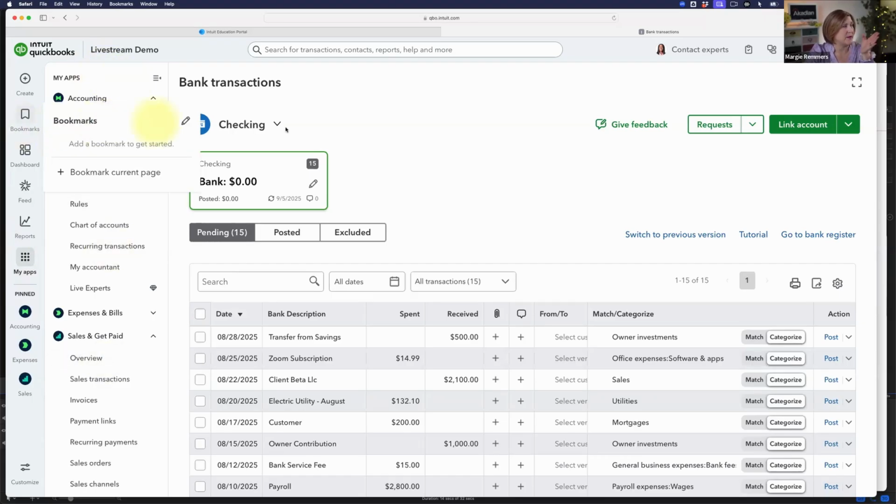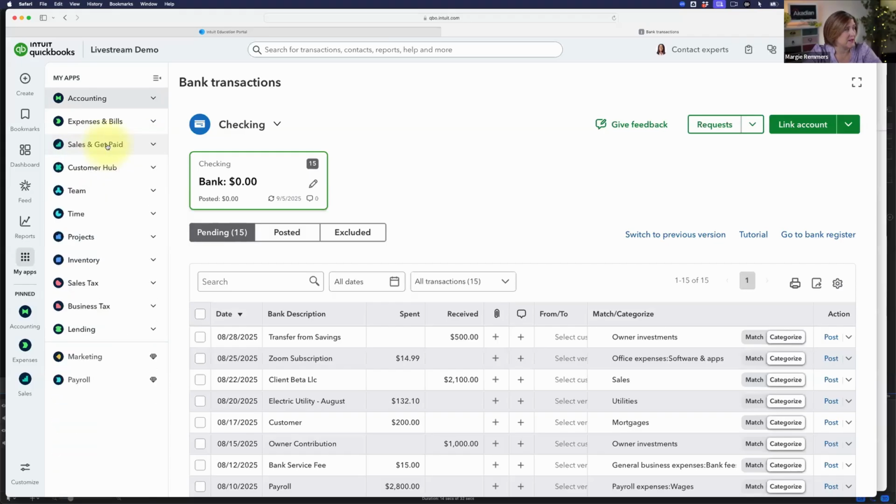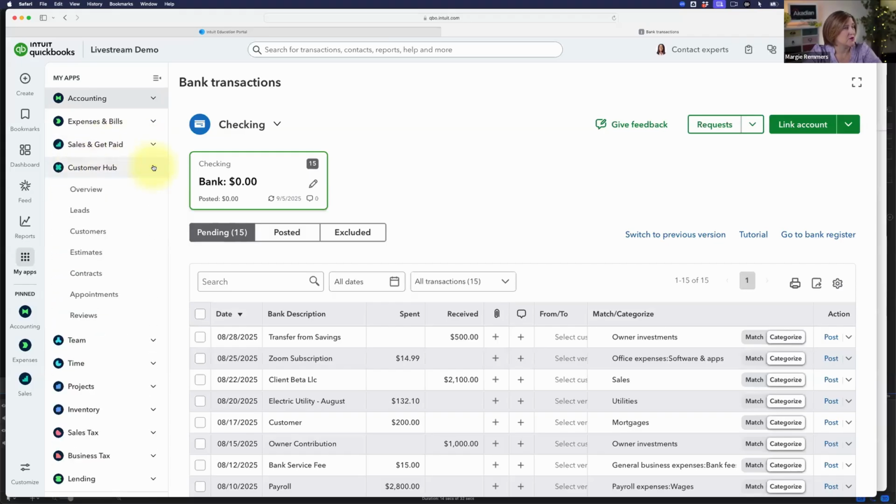So here are my apps, and here is this extra menu. Now they're bumping out, they've had more menus. So here's the accounting one. Here's the sales and get paid. This is what I'm trying to point out. There's no customers here. It's not like it used to be in the old one. So you're not going to find it under sales and get paid. You're going to find it under Customer Hub.